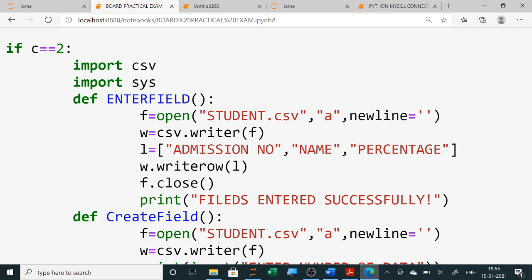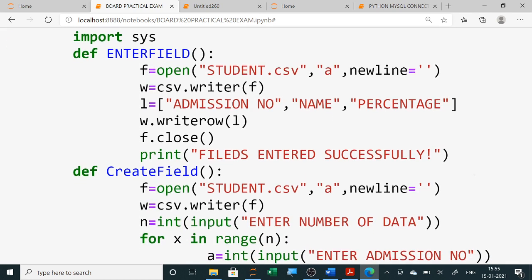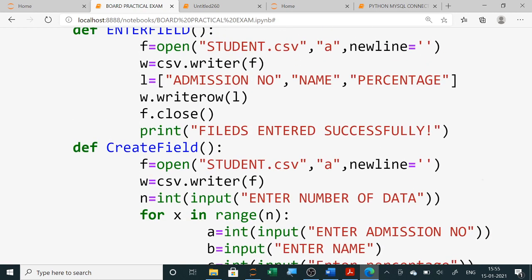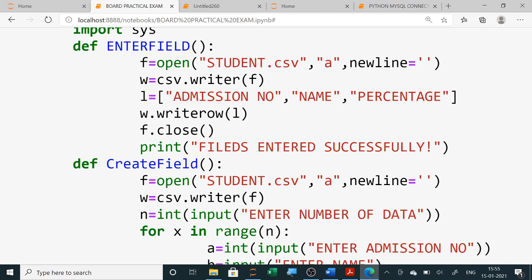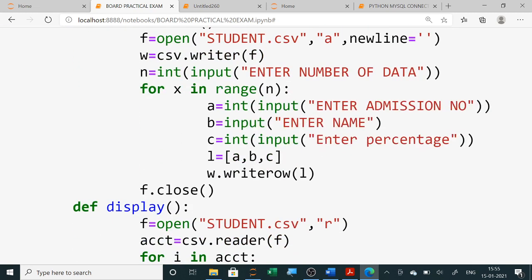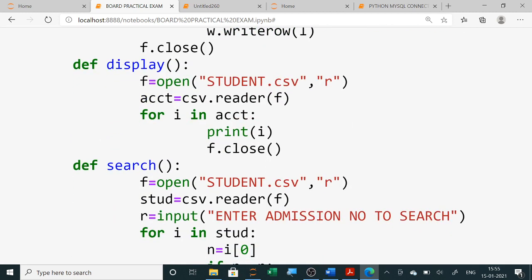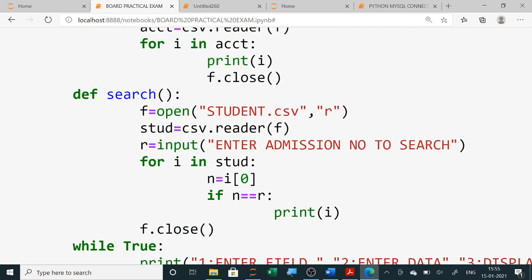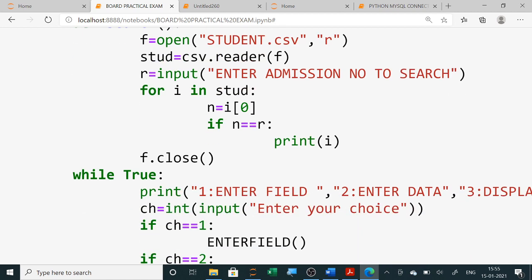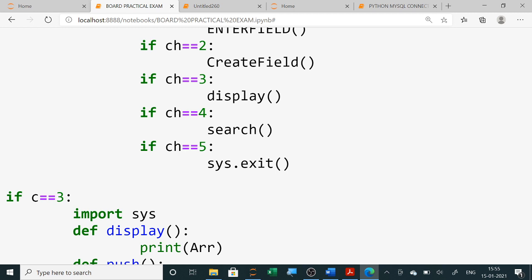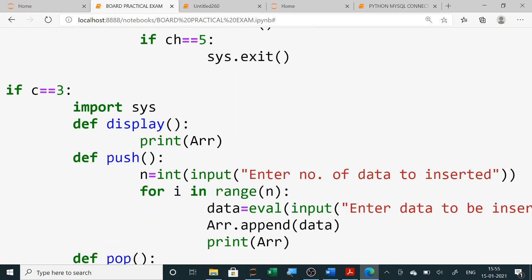Now we have used 3 functions. One is enter field, which enters only the field names; you can see here only the field names. If you don't want, you don't use it. Then create field will create all the records, display will display all, and search will search the records and display them. So this is also menu driven. I will run and show it. And the third one is your stack and queue of student only.